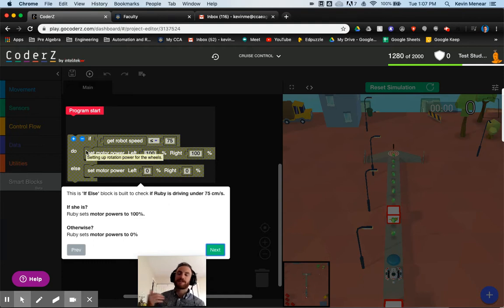And how this works is just like an if conditional that we learned about in Robot C. So if the robot speed is less than or equal to 75. So get robot speed returns the speed of the robot. So think of it like a sensor. It's if the sensor of robot speed is sensing that the robot speed is less than or equal to 75, do this. And if it's more than 75, do this. That's what else is. Do this, else do this. Okay, so if the robot speed is less than or equal to 75, set motor power to 100% for both left and right. That means if it's going too slow, you turn the motors up to 100% and it'll keep going faster.